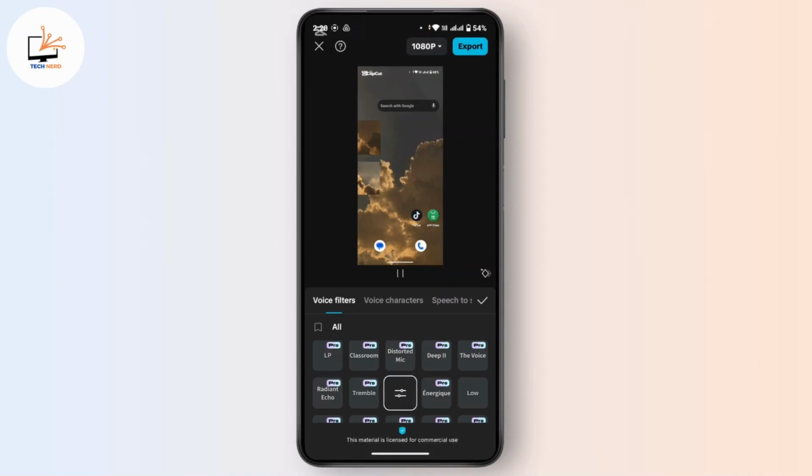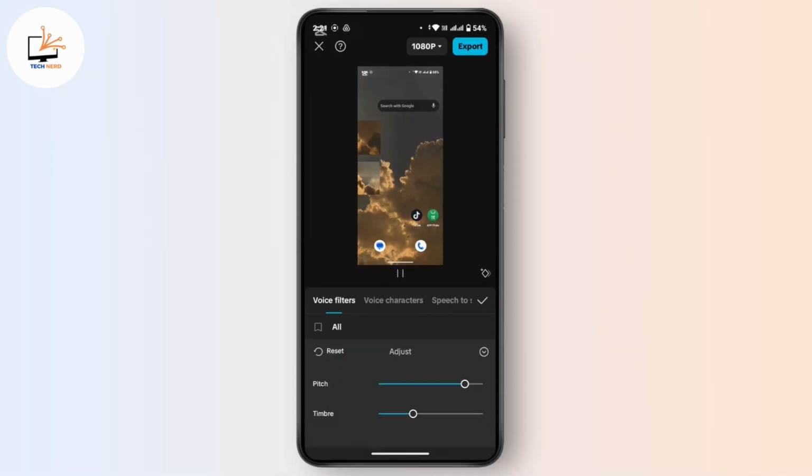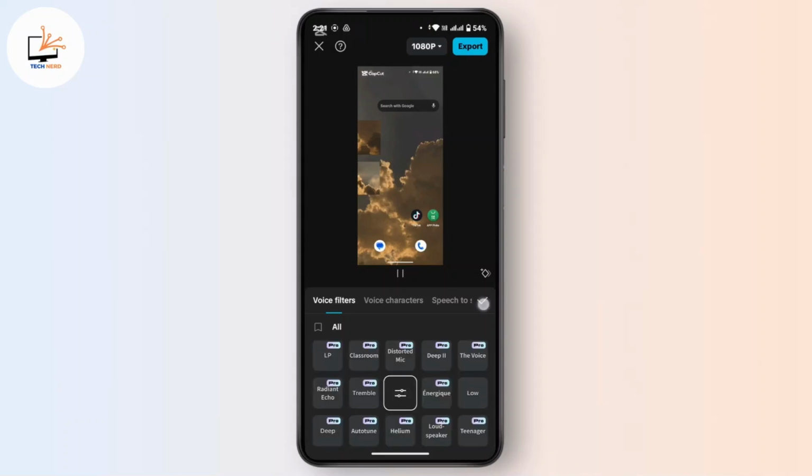Now if you want to adjust the pitch, tap on this adjust icon and now from here you can select the pitch. With the help of this slider, you can adjust the pitch for your audio. Once you have your preferred pitch selected, tap on the tick mark at the top right corner. Again, tap on the tick mark.